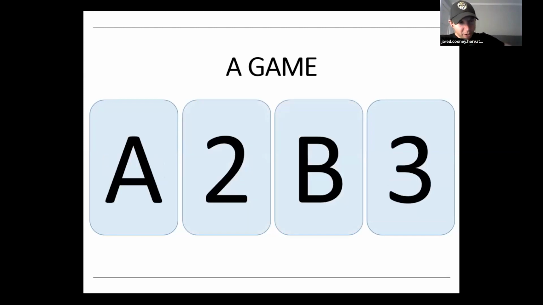On the front of every card is a letter. On the back of every card is a number. The rule is if there's a vowel on the front of the card, there has to be an even number on the back of it. Question: how many of these 4 cards do you need to flip over, see the other side of, to see if that rule holds true here?